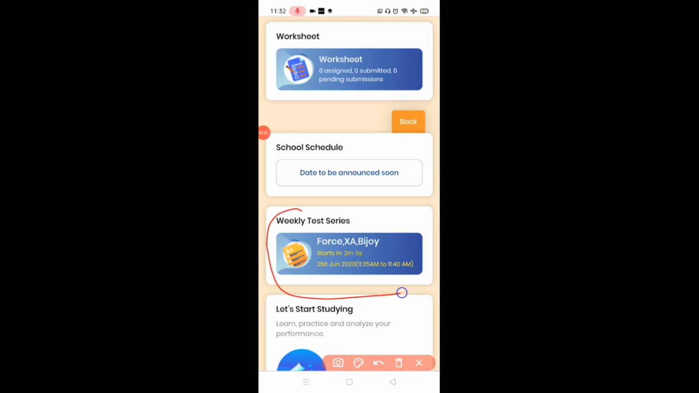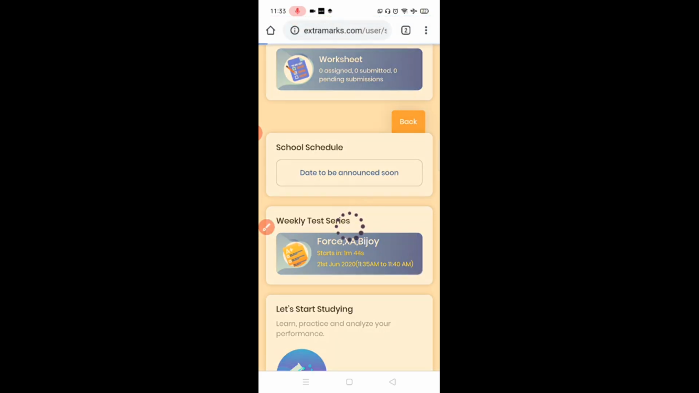See, this is your weekly test button. You can check the chapter name, the class and section, and the teacher name. You can see in remaining seconds when this exam will start, and you can check the date and timing also. Now again I will click on this part. This is how you enter the test.